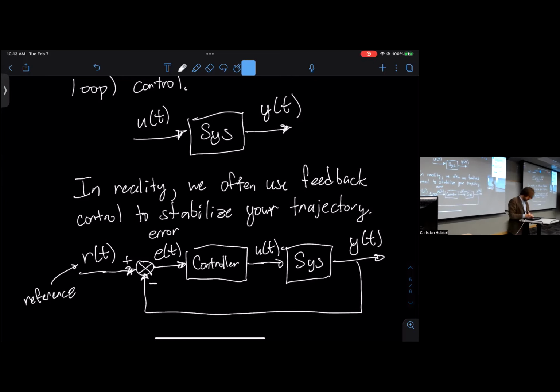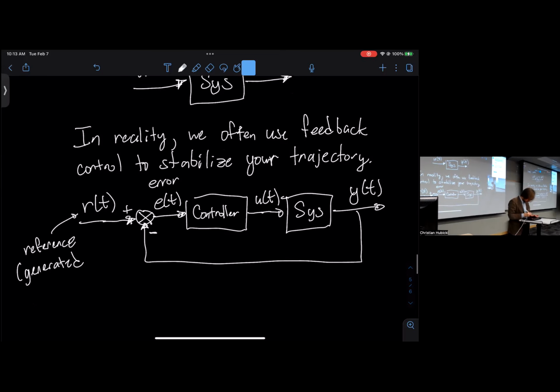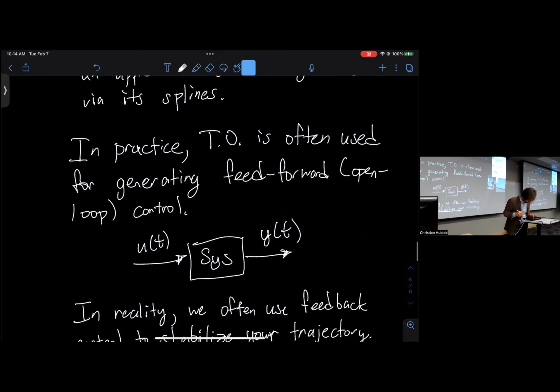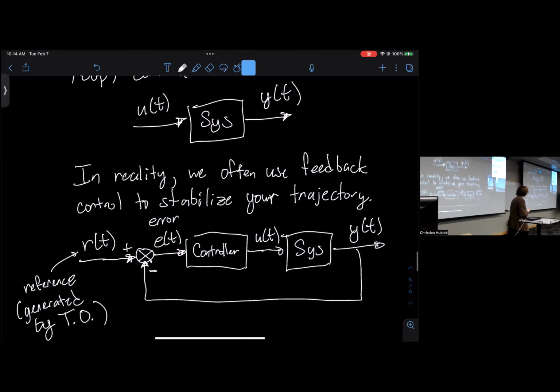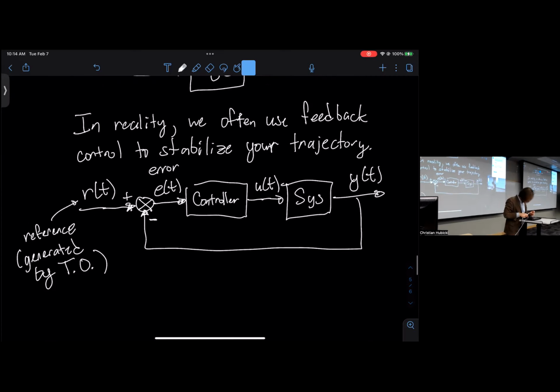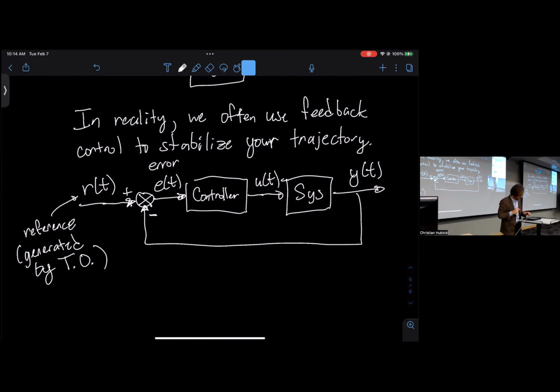And that reference can be generated by trajectory optimization. And because there's already a stabilizing controller that's correcting for little errors, those little differences in the dynamical approximations might not matter. So yeah, it is a weakness that direct collocation approximates the dynamics, but it's not the end of the world.